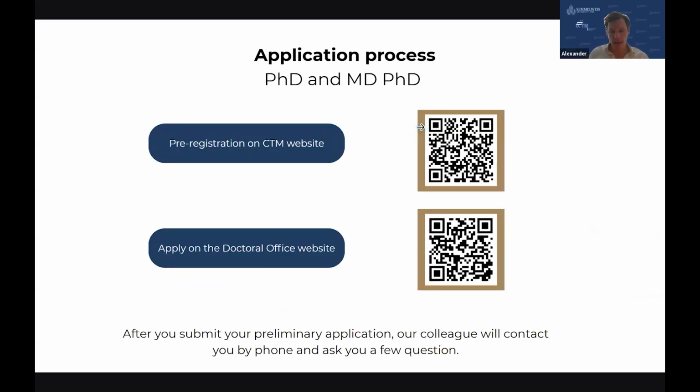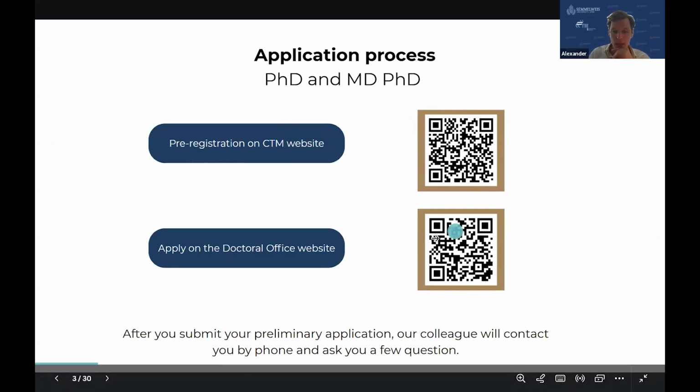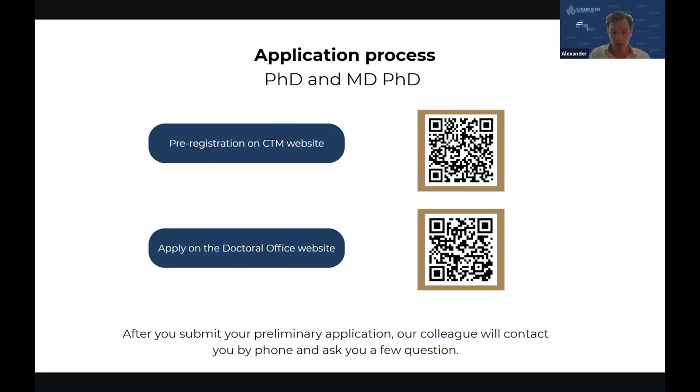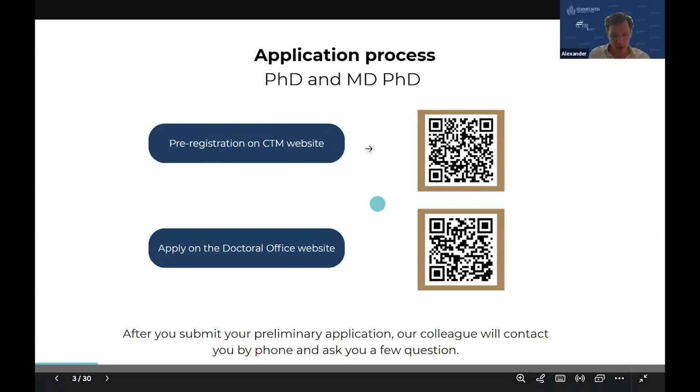So here at this slide and in the next slide, you can find the QR codes, which you should scan to apply for the programs. One on the top, we'll have the QR code for the PhD course, and then we have the QR code for the MD PhD. And I hope everyone had enough time. So the lower one is the MD PhD.